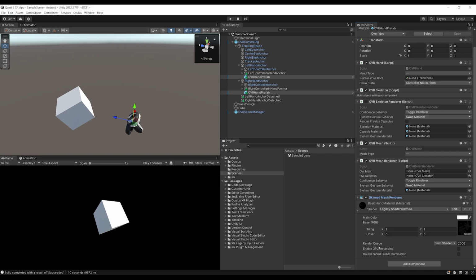So as you can see, by default, we are using a basic hand material, which is just black, but instead we are going to use a material that will render what passthrough sees. This way, when the hand will be in front of the cube, it will still render passthrough in front of the cube through our hands. So let me show you.